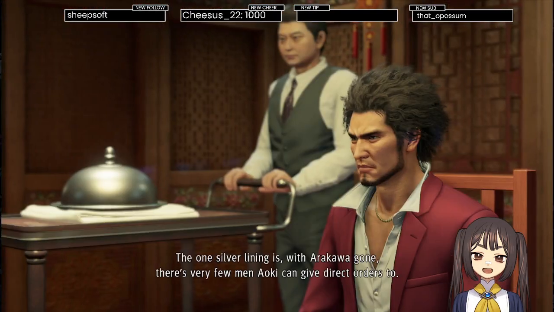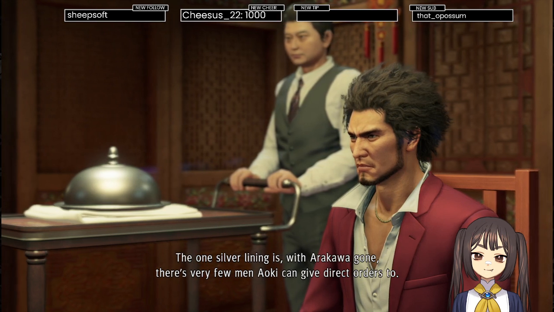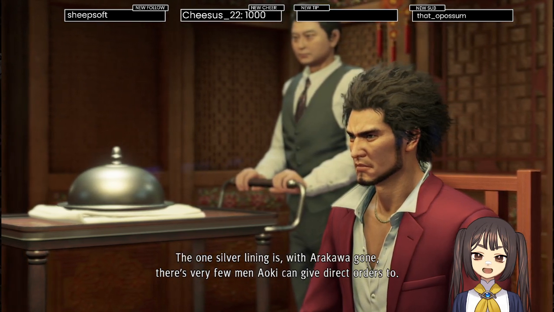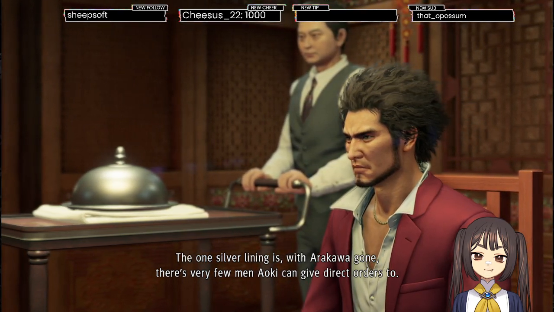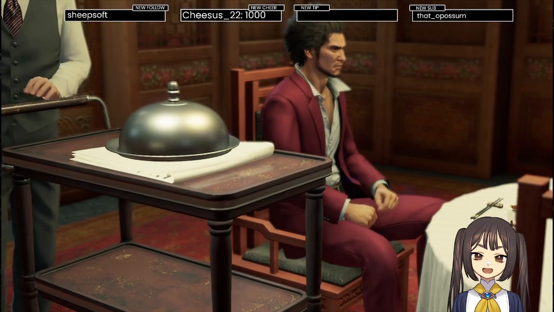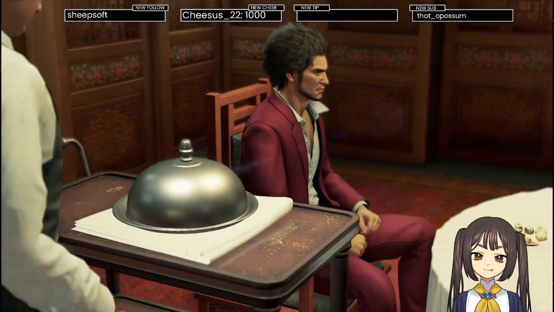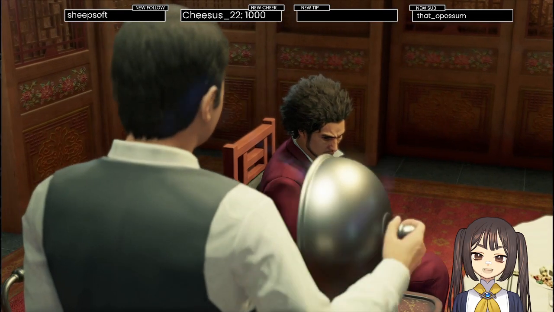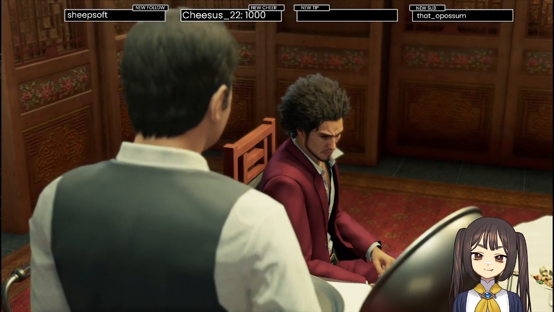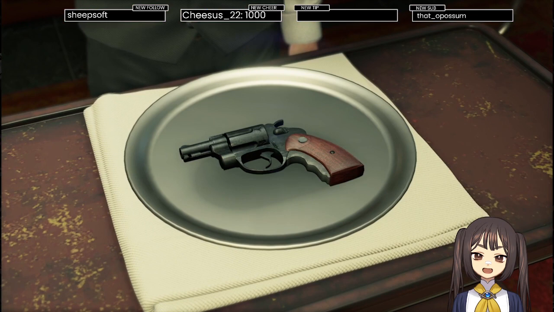Is there a gun under that? One silver lining is, with Arakawa gone. Is there gonna be a gun under that ditch? Aoki can give direct orders. Killed his own dad. Killed our dad too. Is it a gun? It is a gun!